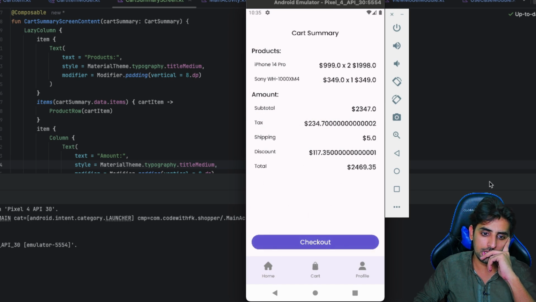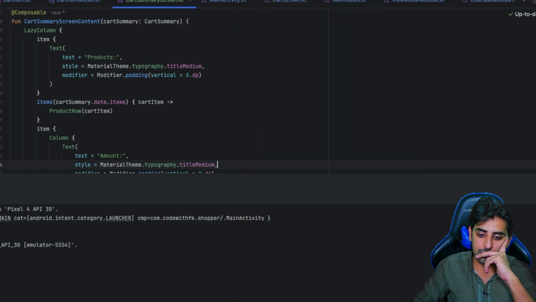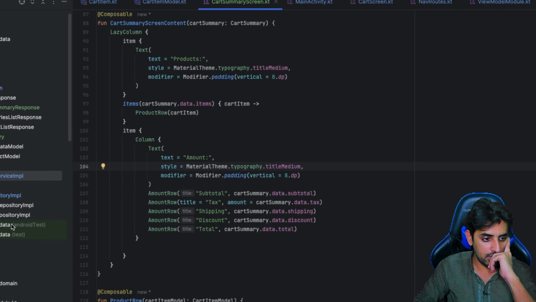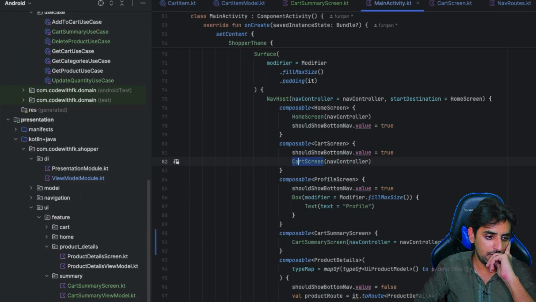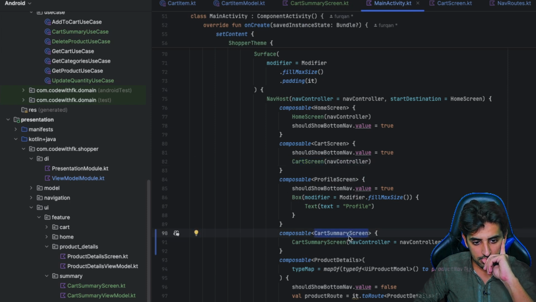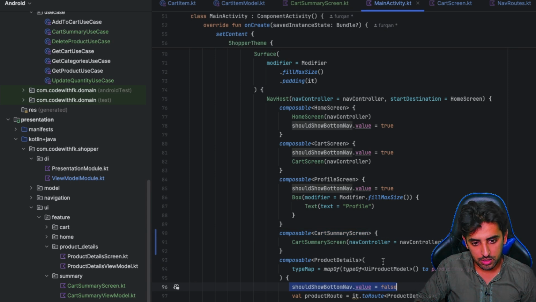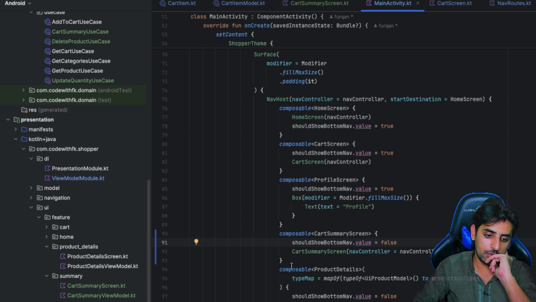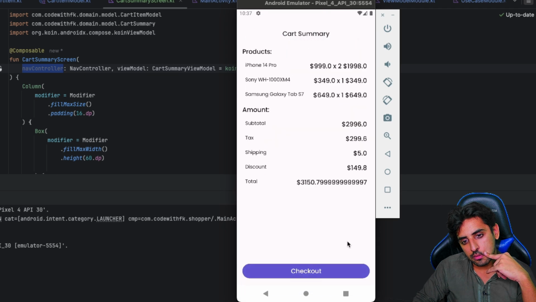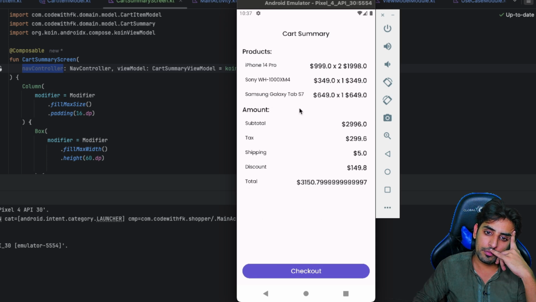Why is it set to be summary? It should not be that. So let's just see what issues I have done. I'll go to my main activity, and it's this. We need this to be this. Okay, we need to not show the bottom navigation, only show it for these three. Okay, it does, and yes, it looks much better.